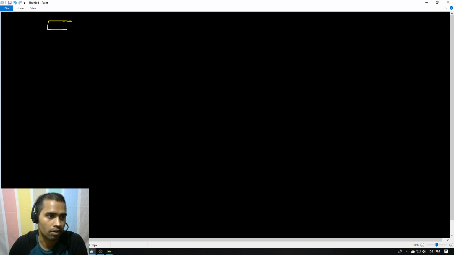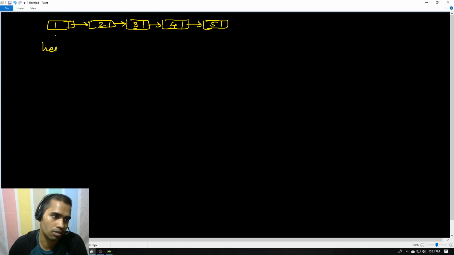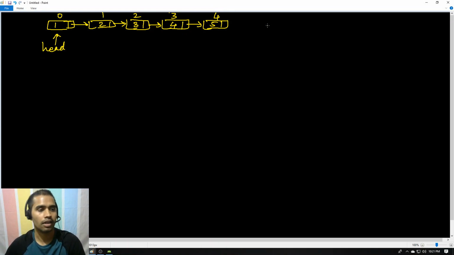So we have a given linked list and we need to delete one node at a given index. Suppose this is 1 2 3 4 5, represented with a head, and the indices are 0 1 2 3 and 4. If we need to delete the head, we have to mark this as a temp, or better, mark this as previous node, and then move the head to the next of previous node. The next of previous node is 1.